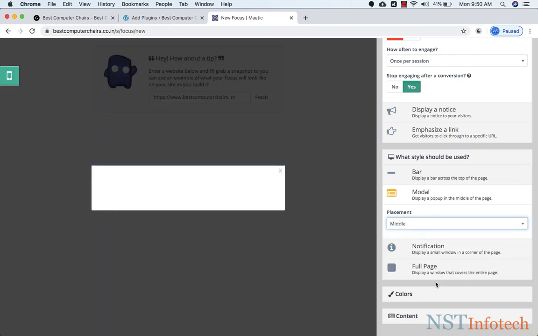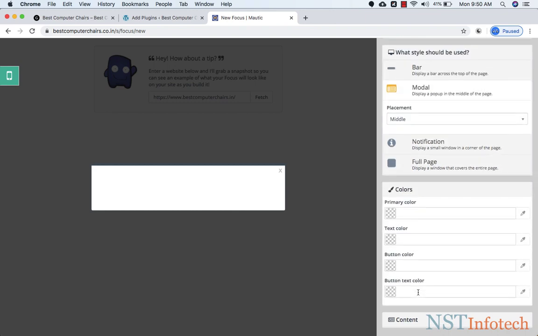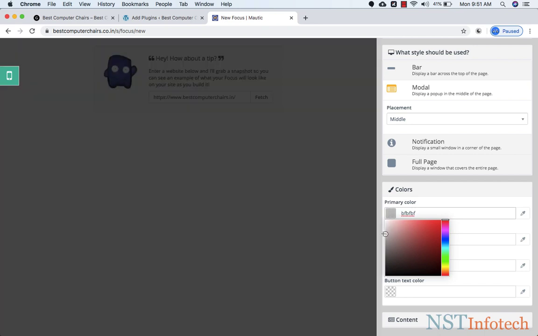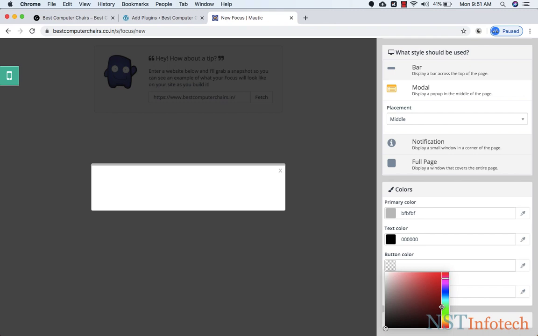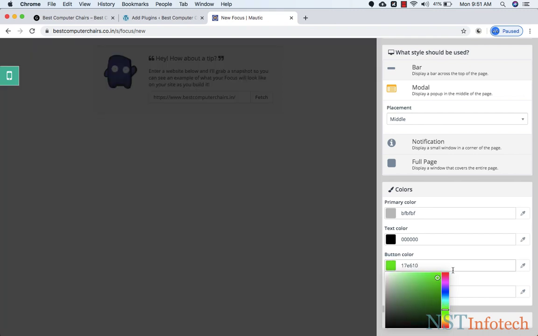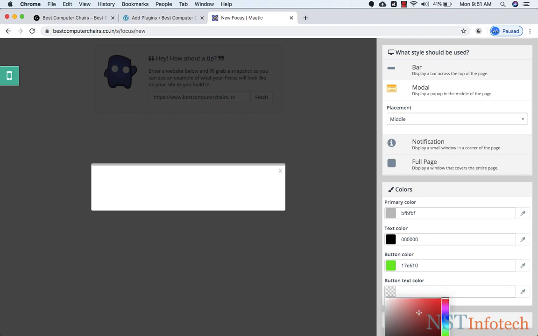Okay, and then if we come down here, there are options for colors. So I'll randomly select a few colors. For primary color, I will select something grayish. Text color, I'll keep it black. Button color, I'll keep it green. And button text color would be white.